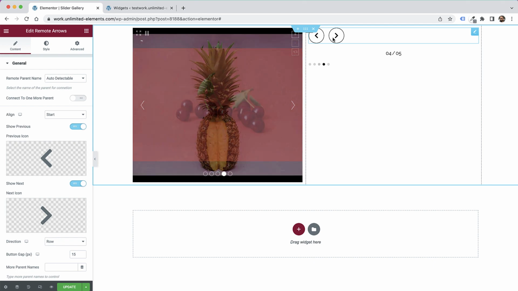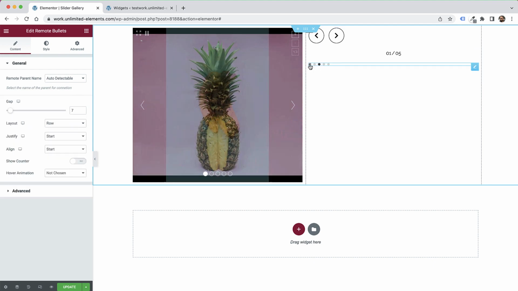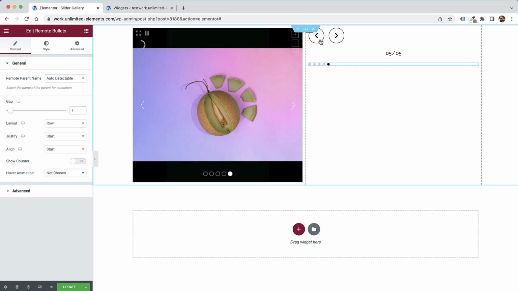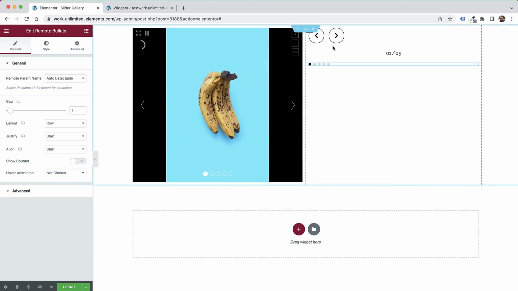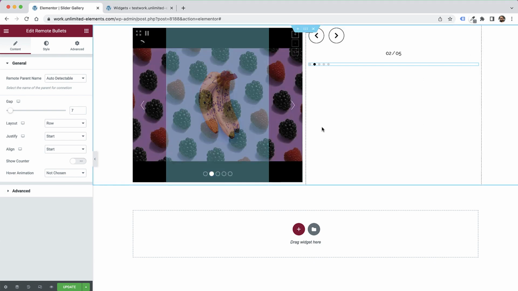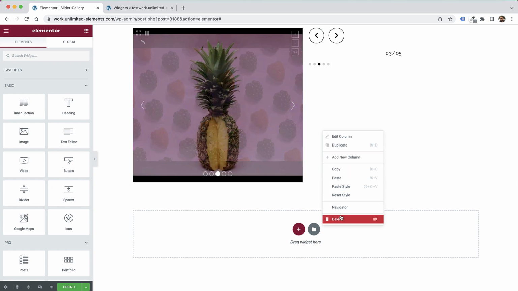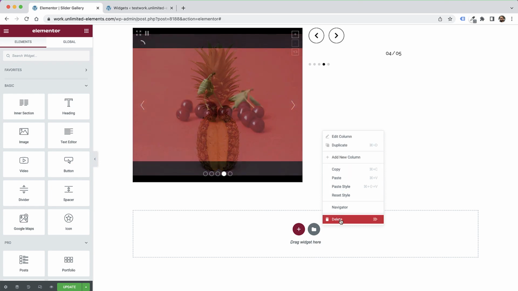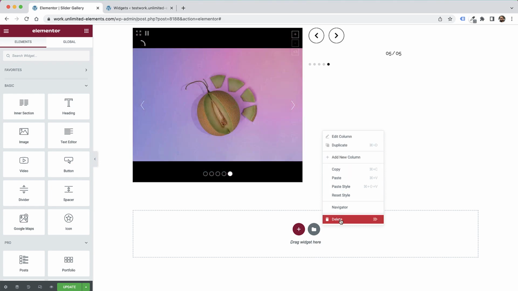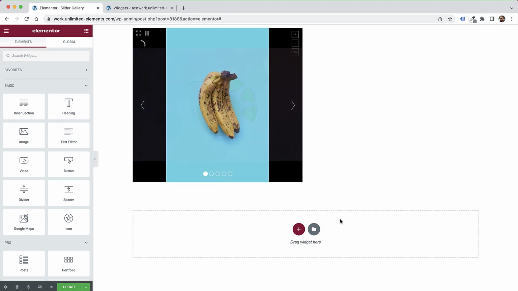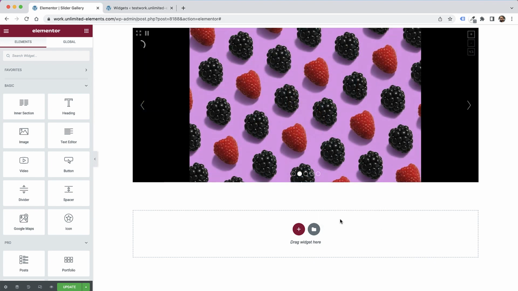Now you can see I'm using the arrows to navigate. I can use the bullets to navigate. And what's nice about this is that with this technique, you can achieve advanced layouts. So add as many of these as you want, position them however you want, style them however you want, and you're going to achieve really special and customized designs.